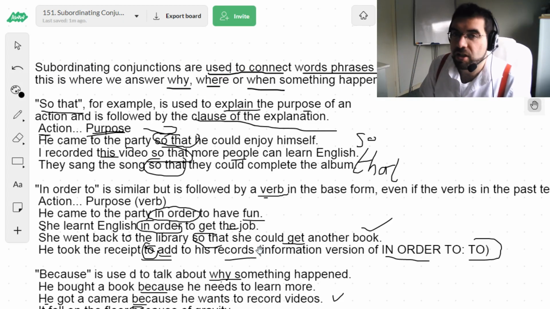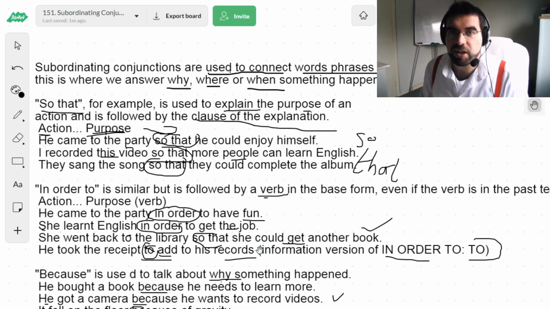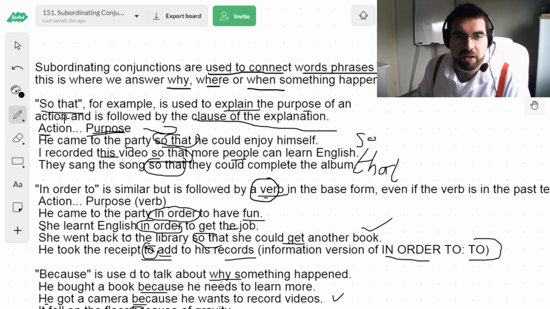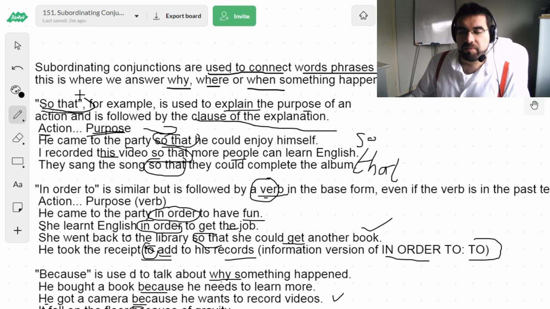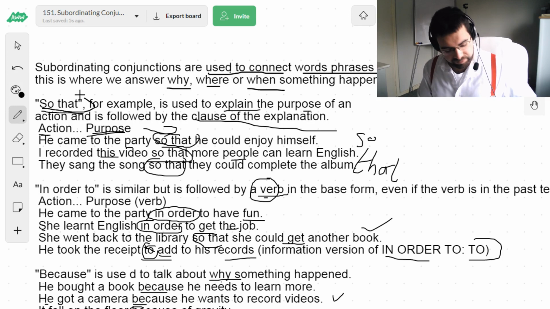I'm going to teach English in order to learn. I'm going to travel in order to grow. There's that verb, the base verb doesn't change. Then you have "so that". I'm going to teach English so that I can grow a YouTube channel. Yeah, very interesting. Very good.